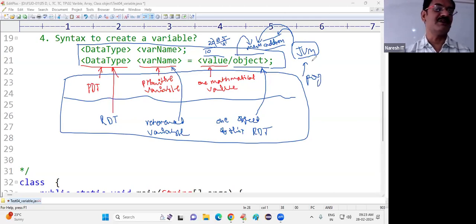How can I talk to the JVM? JVM, please create one object for me and assign one memory to me. Give that memory address to me, I want to use it. How can I ask? Come on, you already answered in the last chapter. How can we talk to the JVM or compiler to perform one operation? By using a keyword.